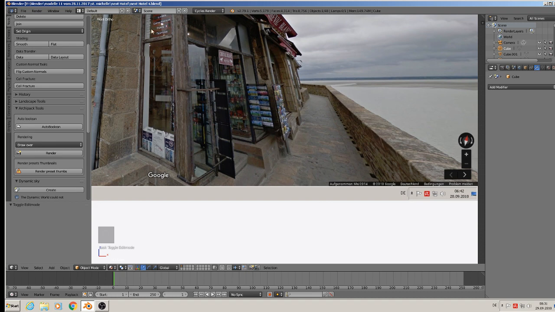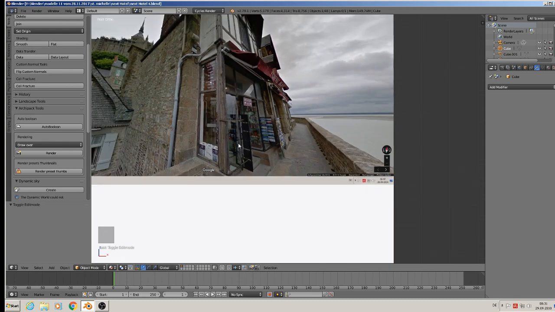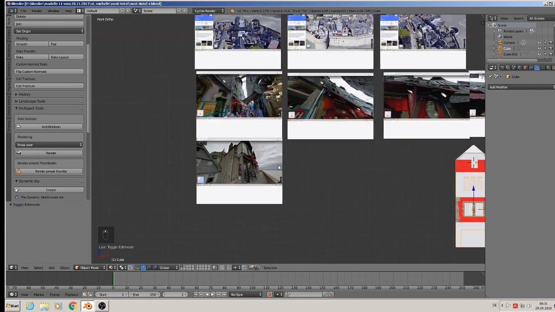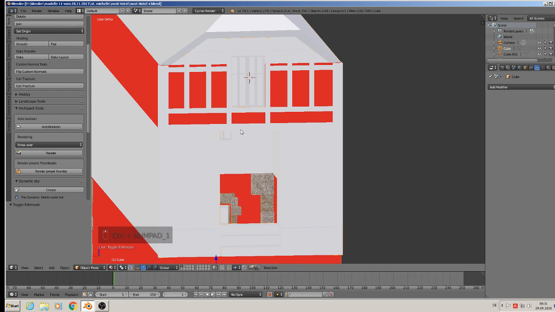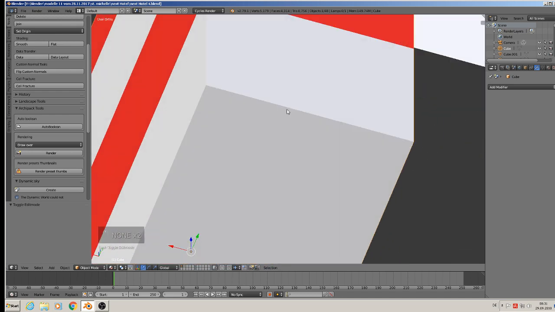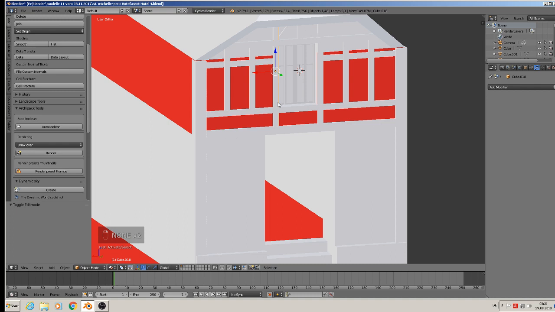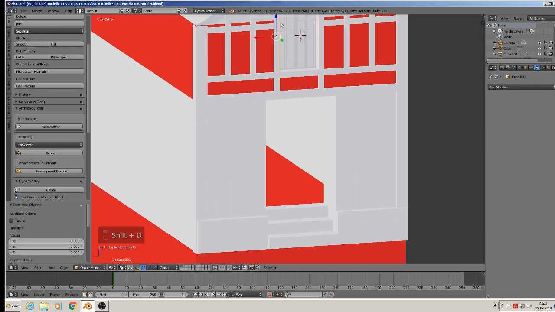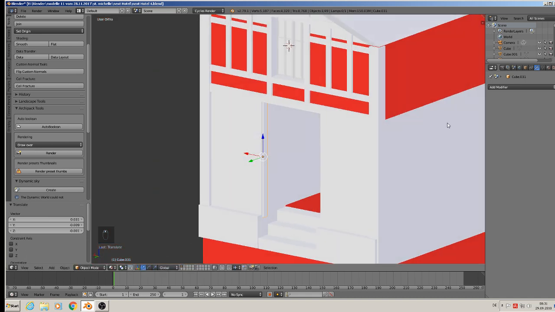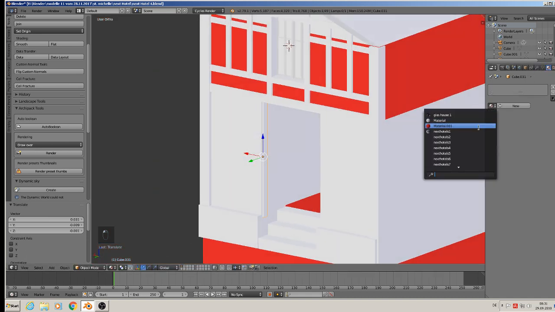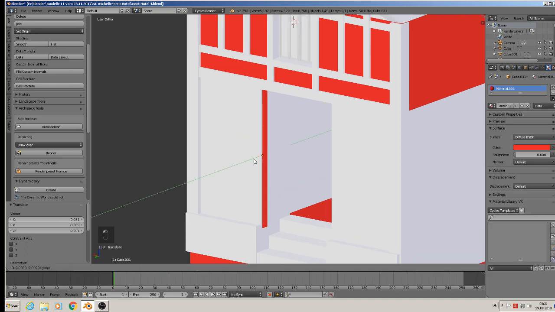Okay. And the sides too. Good. So wood. We make wood now. We take the wood from the top part, Shift D, and bring it on there. We give it another color, the red, so we see better what we do there.